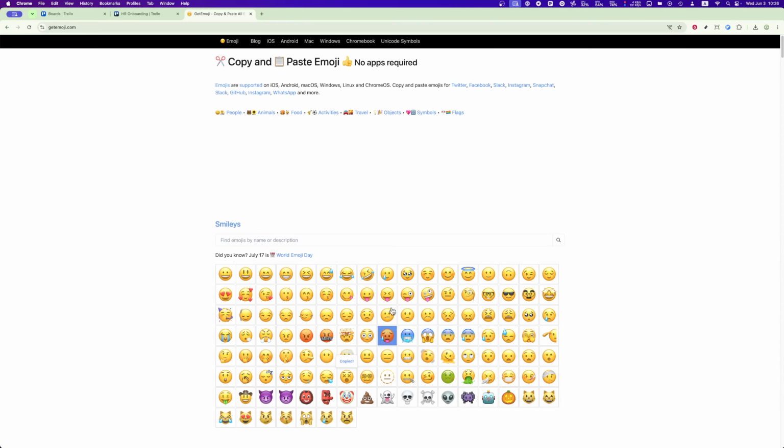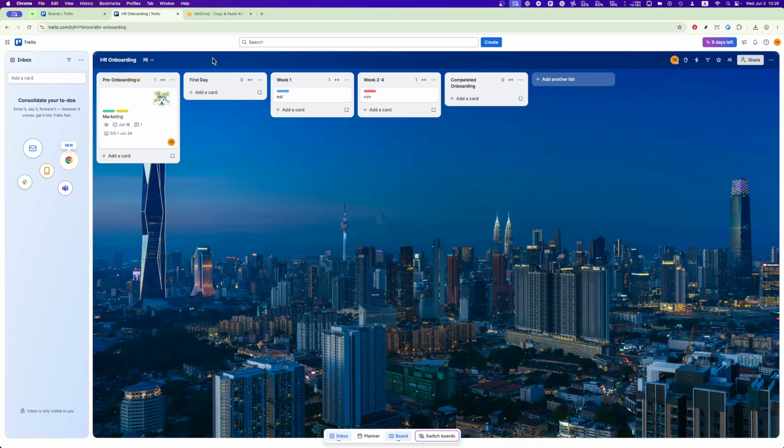It's that simple. After you've added your emoji, press Enter on your keyboard or click anywhere outside the list title to save the changes. If you're using a mobile device, you'll tap the Done button or press Return on your keyboard to confirm and save your updates.